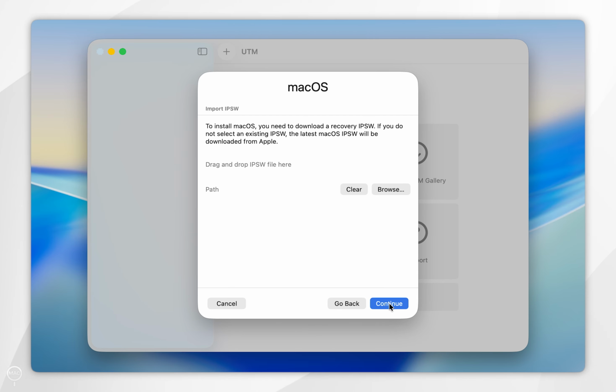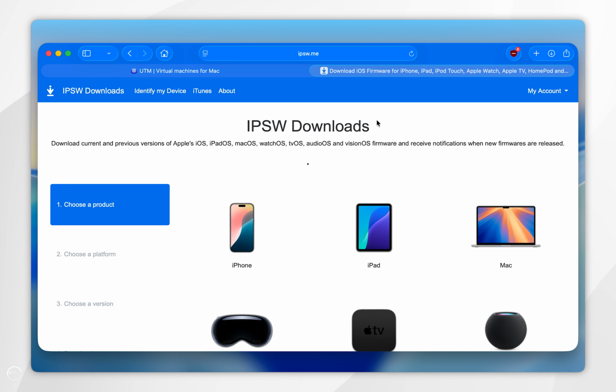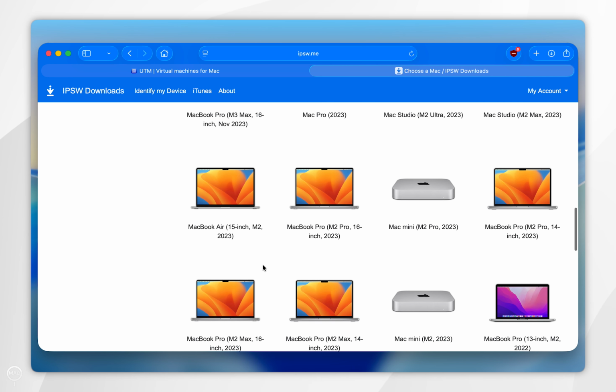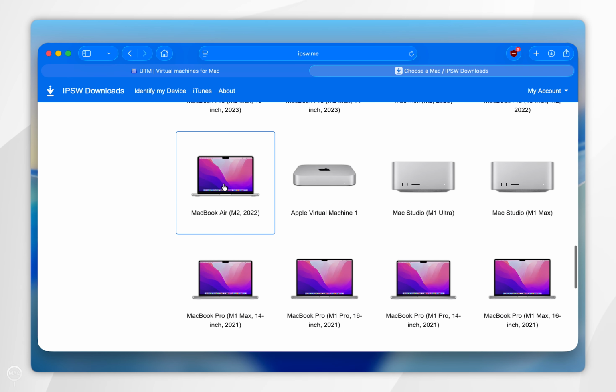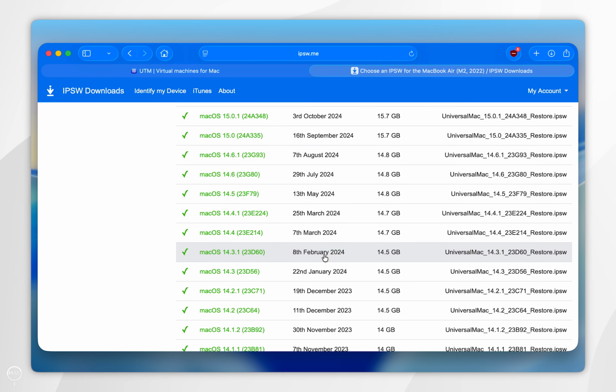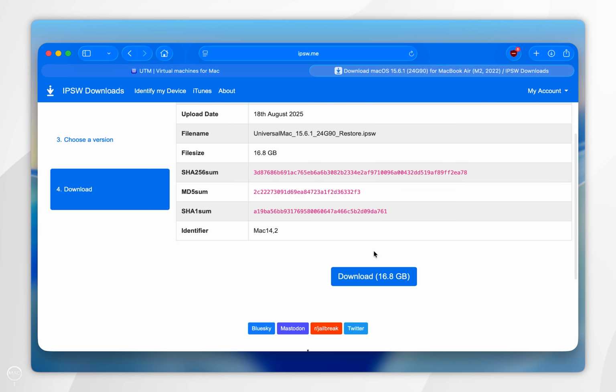If you want to use an older version of macOS, then you'll need to import your own IPSW file here. To do this, we're going to open our web browser, and you want to go to this website, which again I'll leave linked in the description below. Now you want to select Mac, and then you want to select your Mac model from this list. So I'm using a MacBook Air M2, so I'm going to select it here. And here you can choose which macOS version you want to use. So in this example, I'm just going to select macOS 15, and then you want to select download, which is going to download the IPSW file, which you can import into the virtual machine.